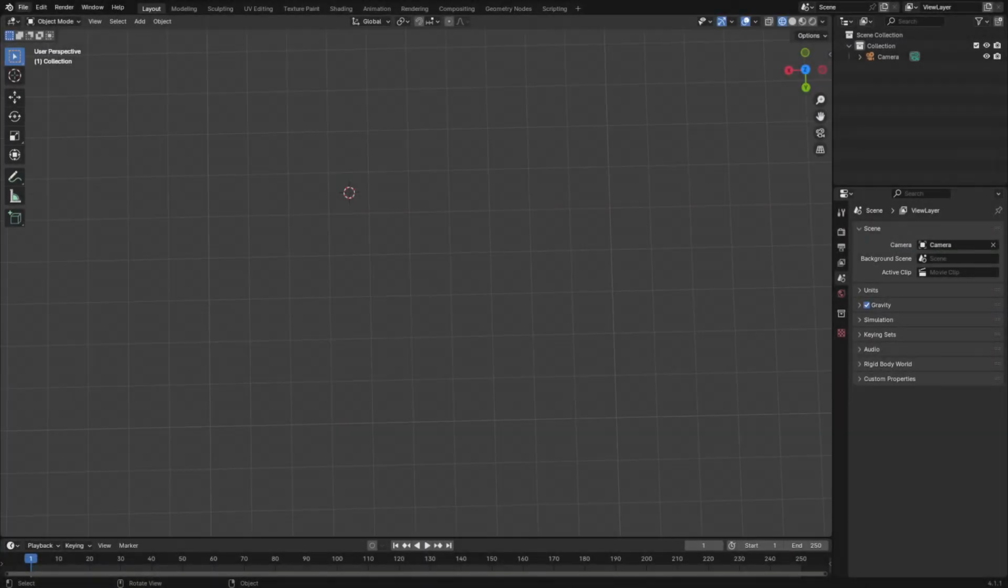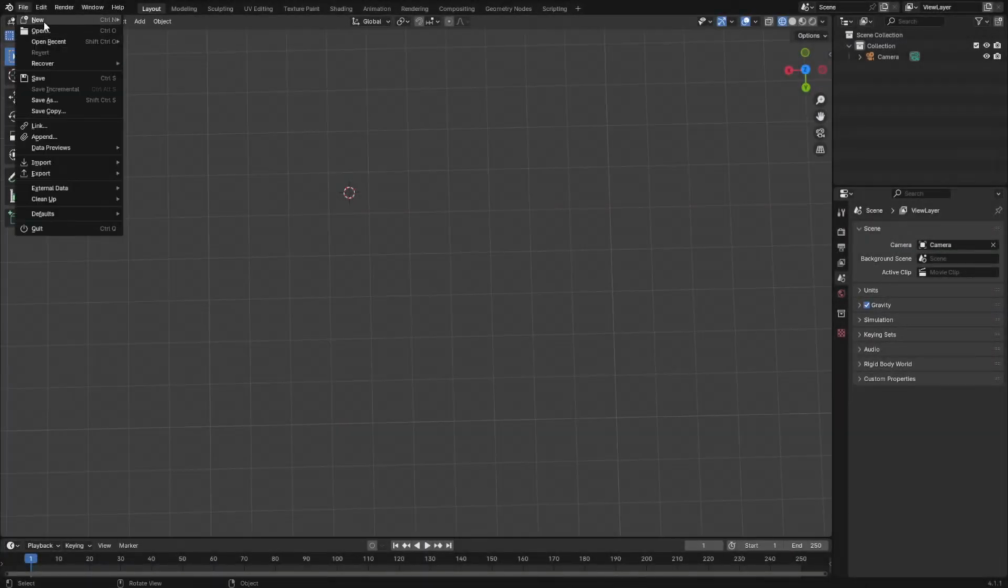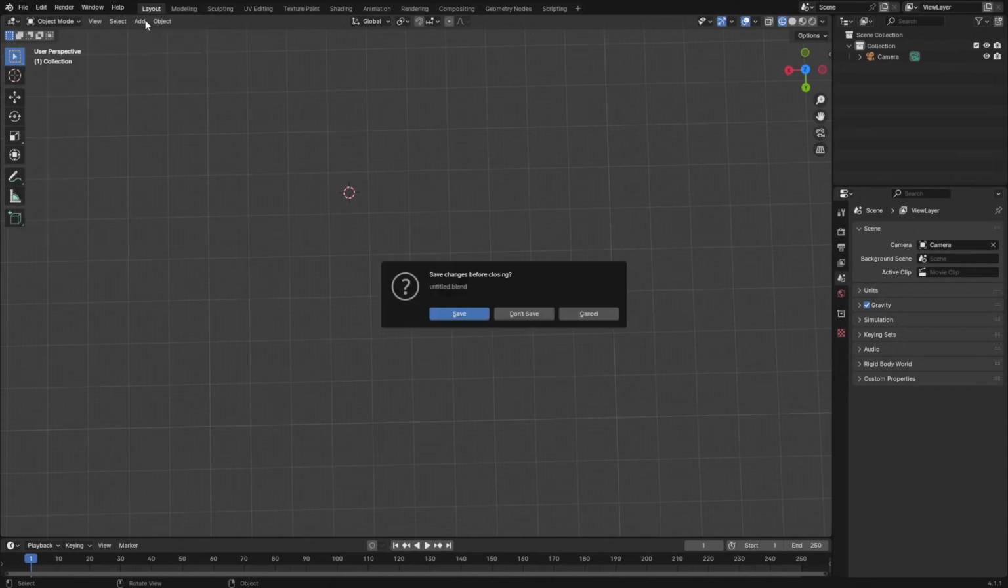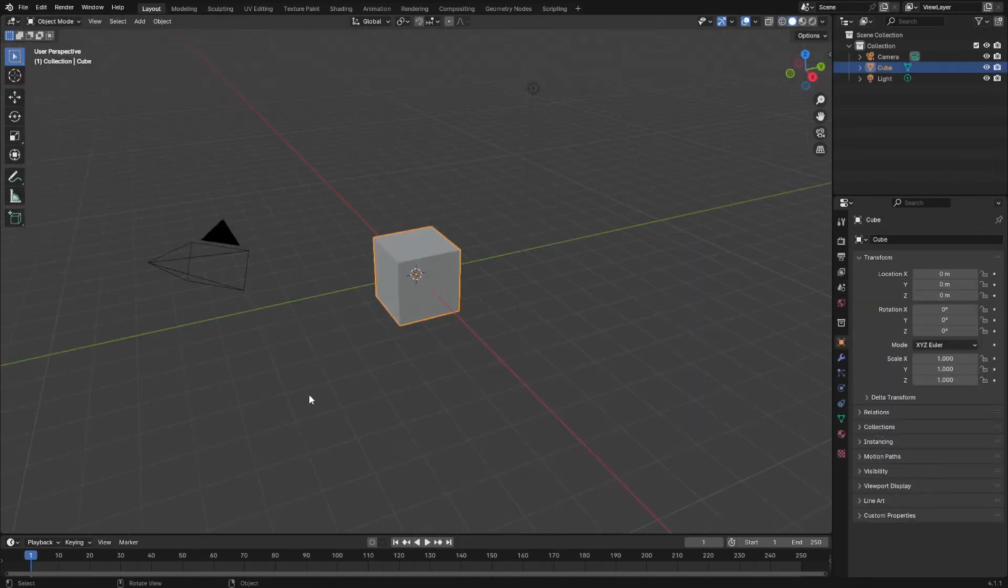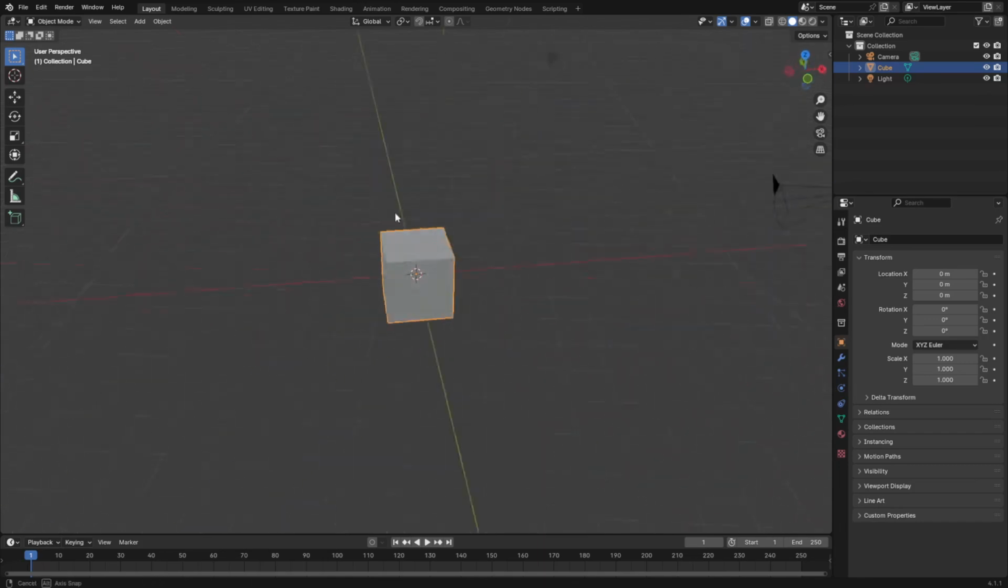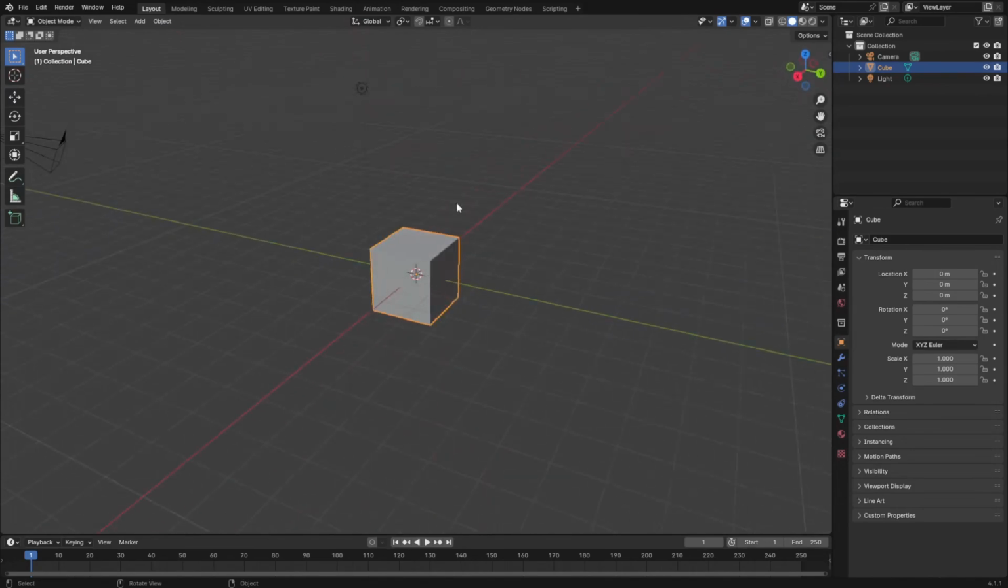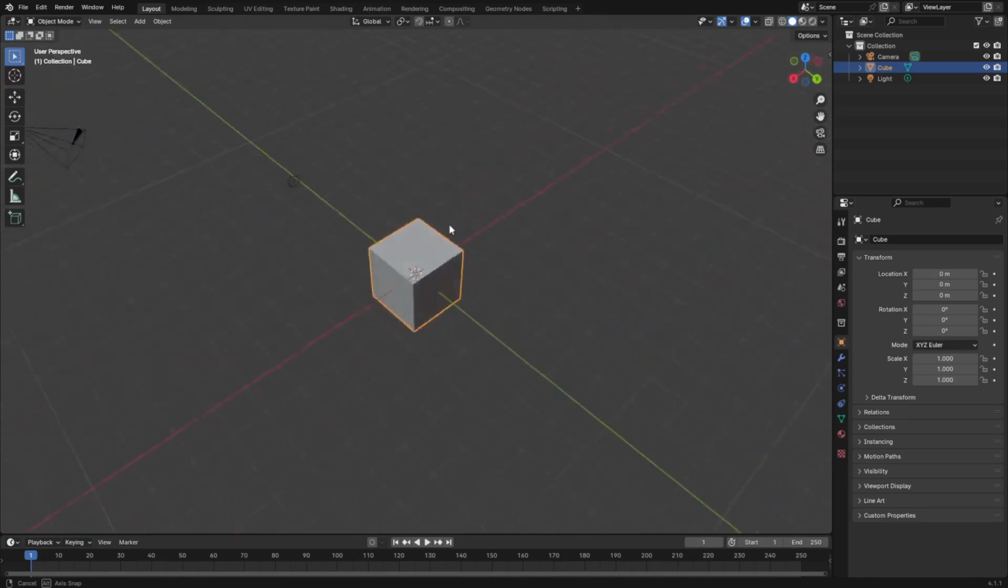The first thing we're going to do is go to File, New, General. It gives us our blank Blender cube. Center mouse button is rotate around. I think for most mice, center mouse button is rotate around.